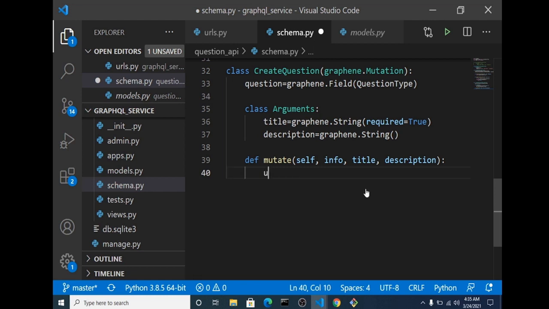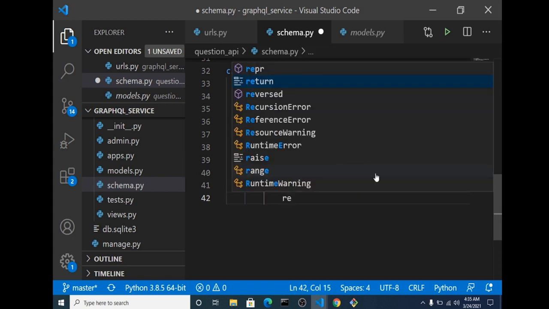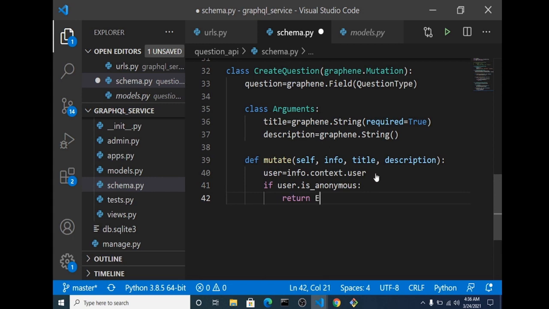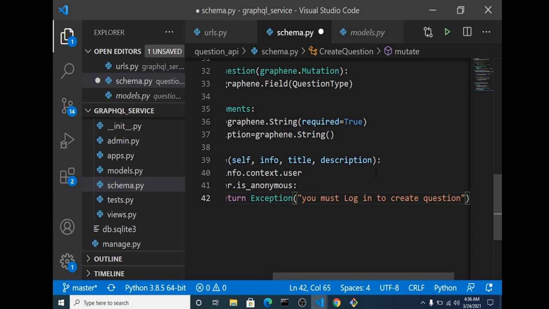All right, so let's try and get a user, and then we say the user, we are getting the user from the context by saying info.context.user. All right, then we need to check and see if the user.is_anonymous. If it's anonymous, that means the user is not logged in. We want to raise an exception because we want to catch this error. We don't want our code to break, and this exception, all right, this is the message we're going to get if the user is not logged in.